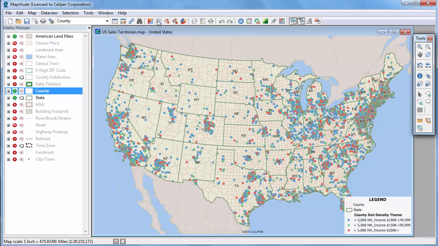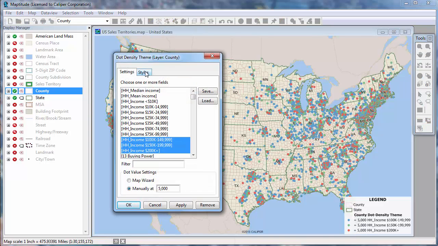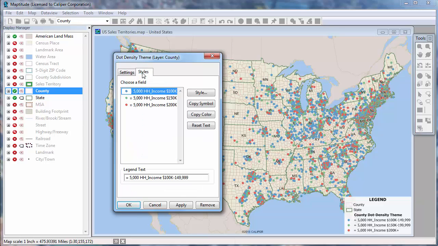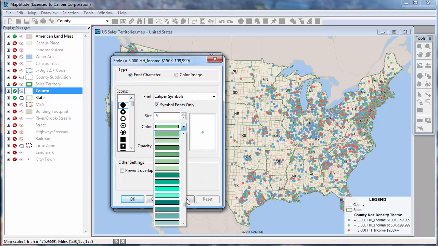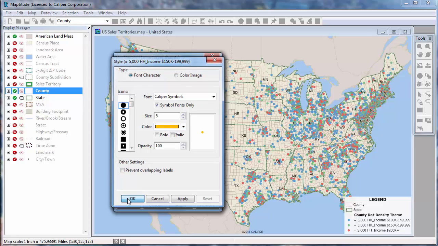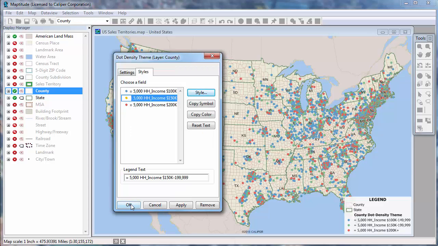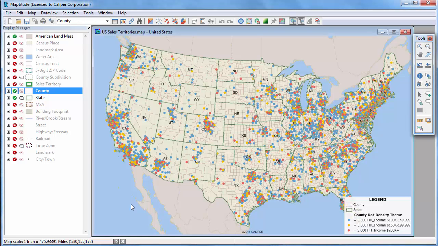And again, we can customize the dot density theme just as we've customized other ones. For example, you could change the value here to have more or fewer dots. And I can click the Styles tab and change the styles of each of the categories. For example, it's hard to differentiate the green from the blue here, so I'll change it to a light orange. And click OK. Now I'm going to click the Dot Density MapWizard again to remove this theme.